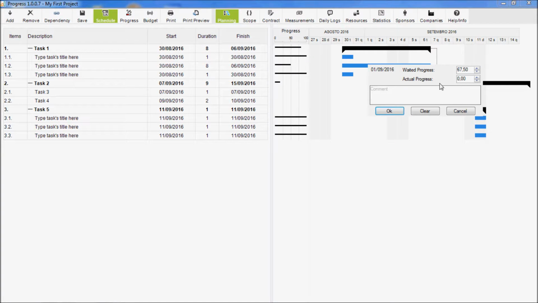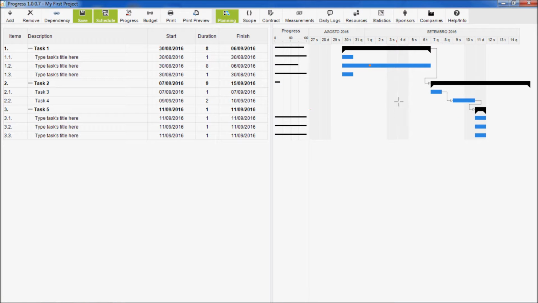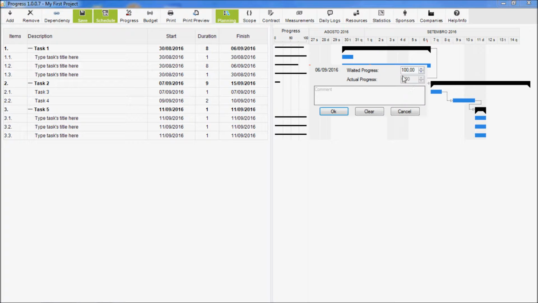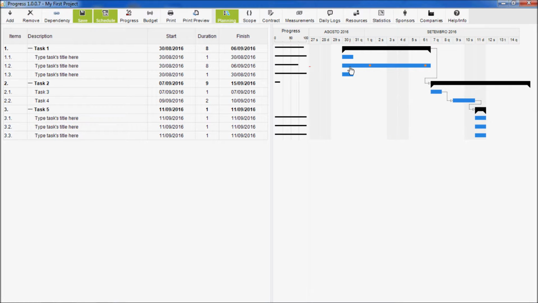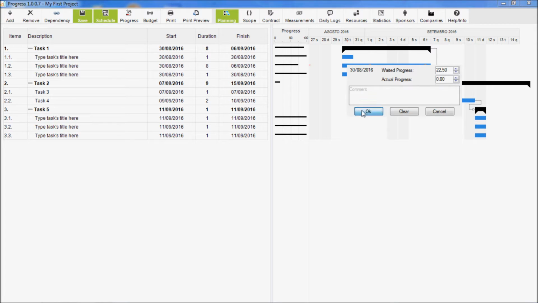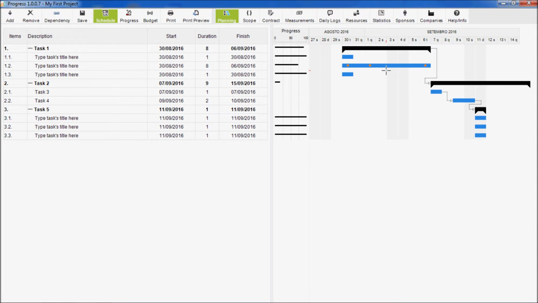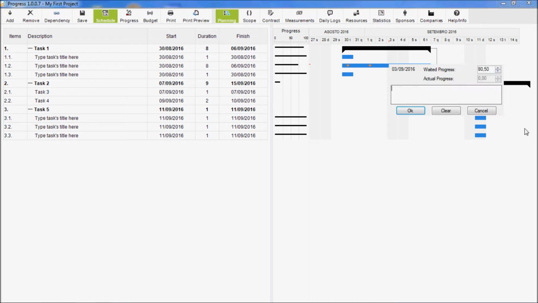You can always change the weighted progress. In case of past dates, however, it will work as a history instead of a reference. For the actual progress, you cannot set it for future dates. In this case, the field becomes inaccessible. You can only change the actual progress for the current date or for past dates. In this field, you can add comments, specifics for the date, as I'm doing here.